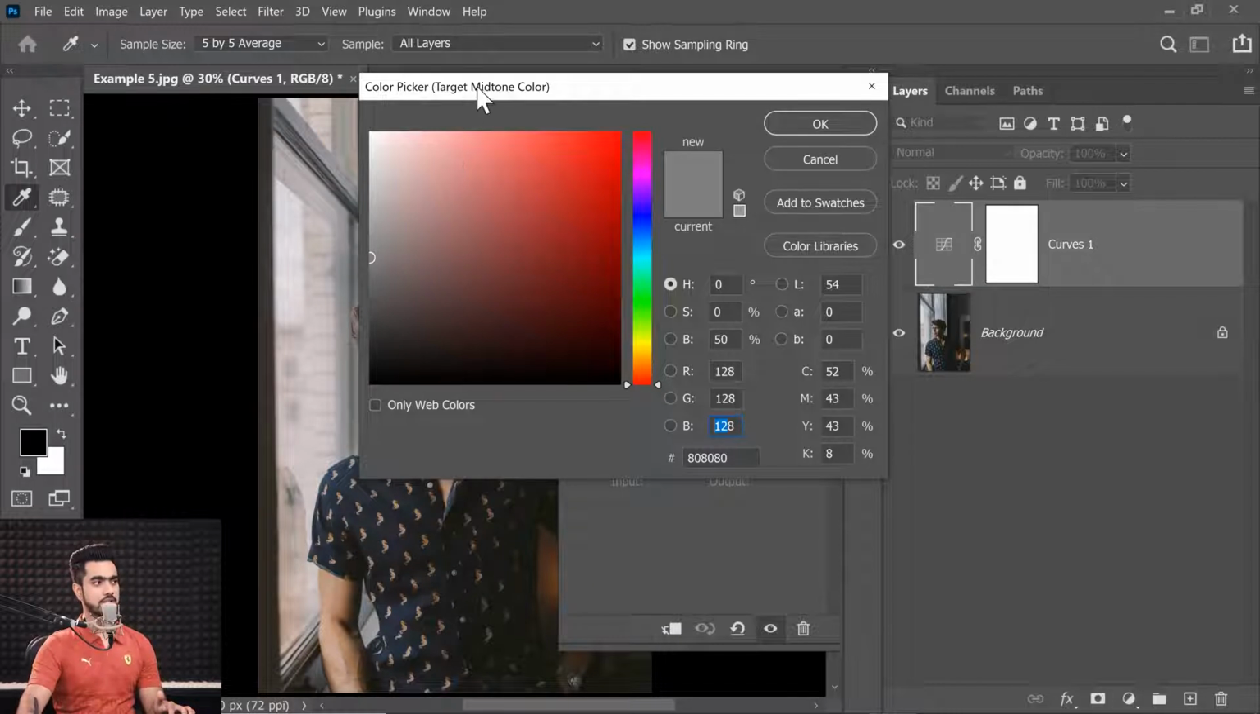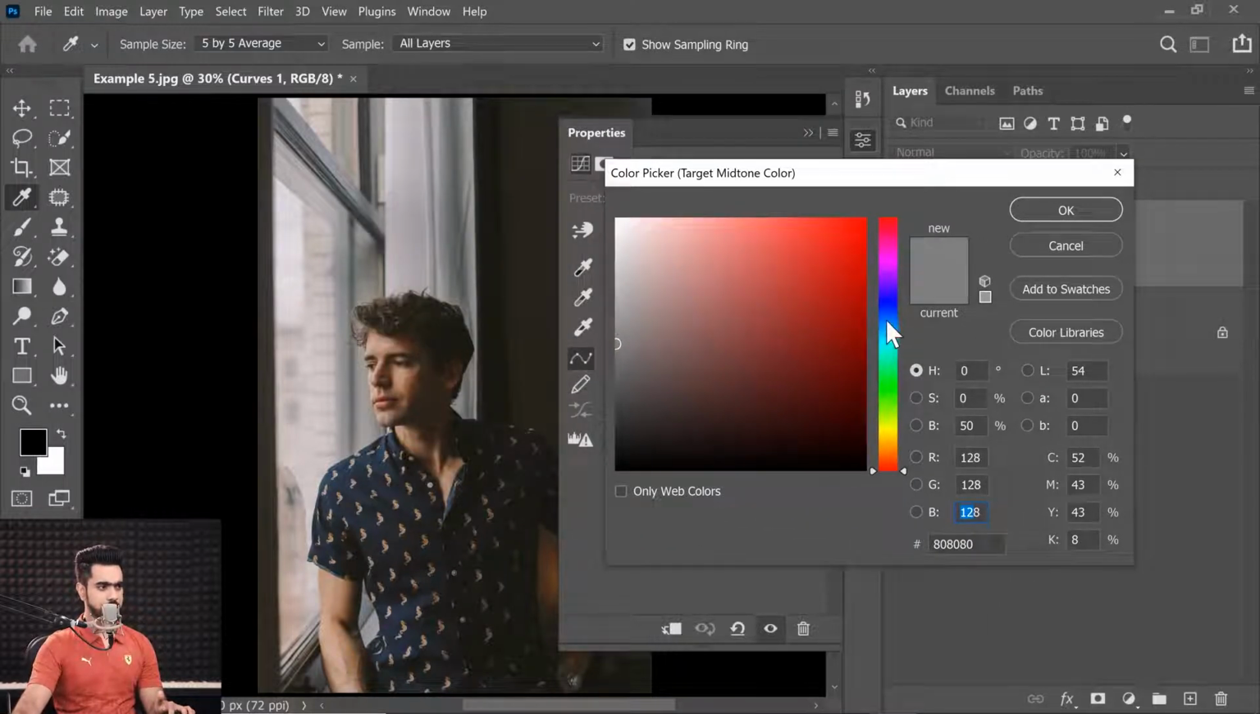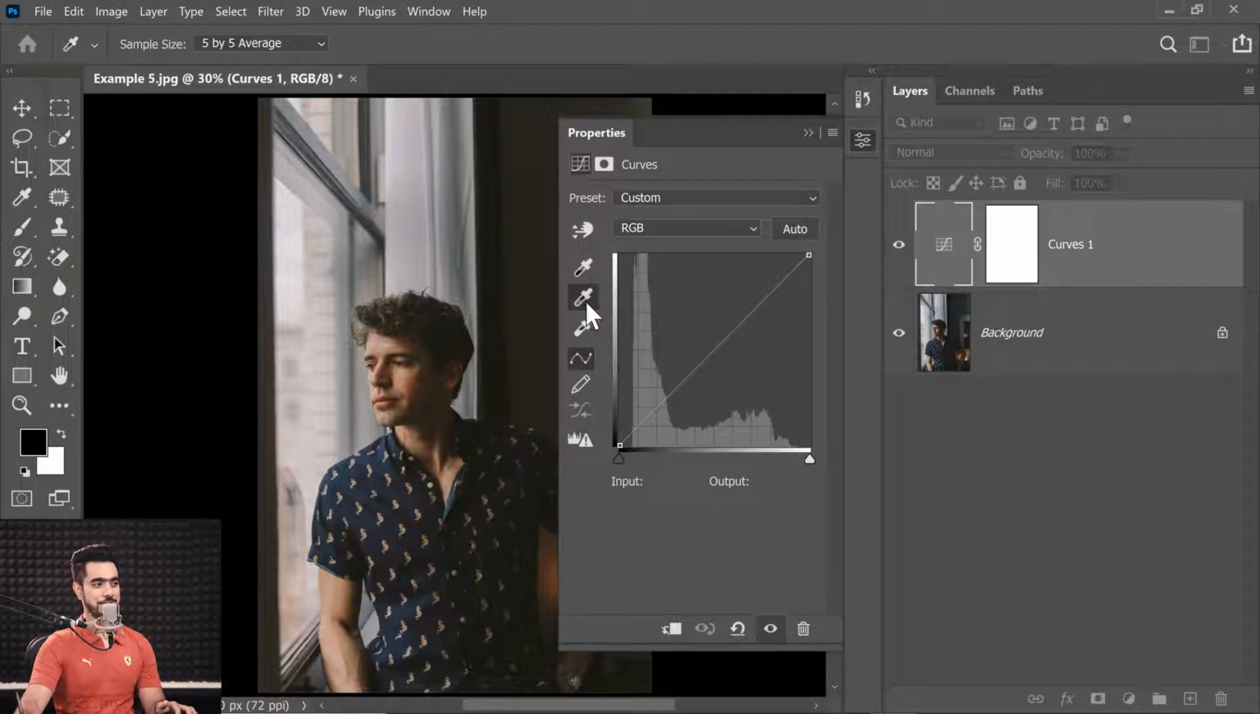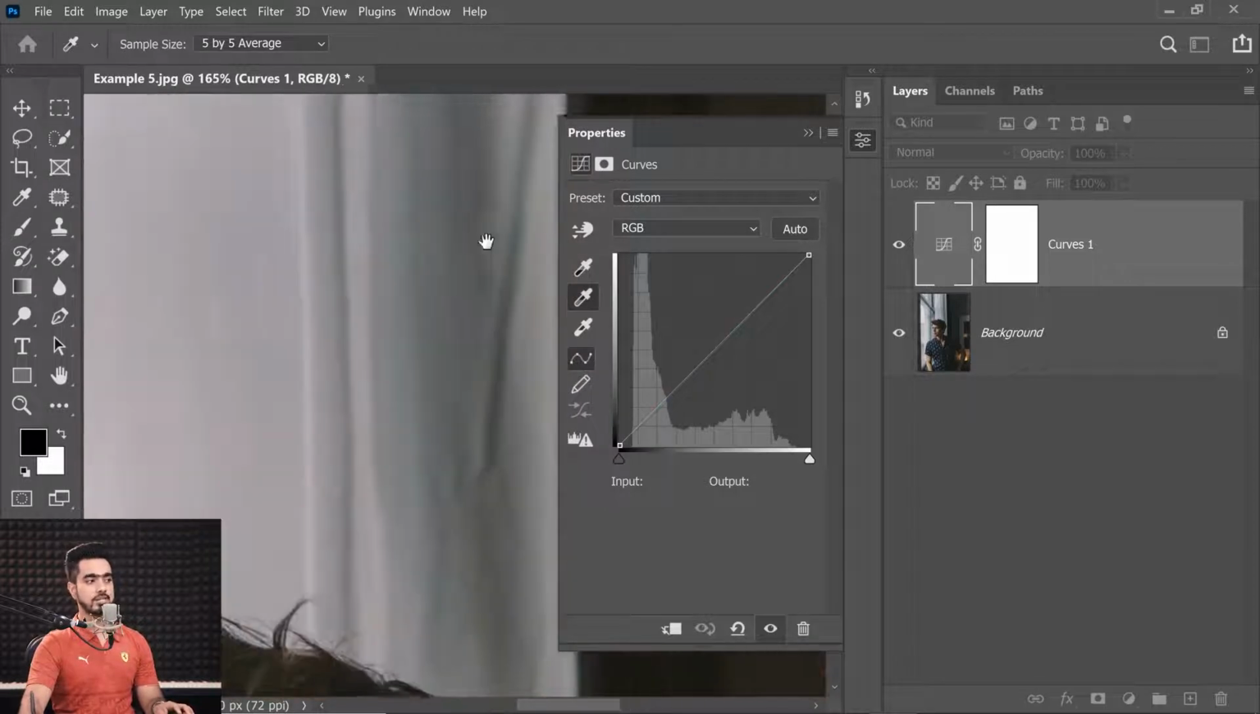You can set it to whatever color you want. So let's say I want to set it to green. Let's choose something weird right here. Let's choose this green. Do you want to save it as default? Do you want to save this green as a default color for that? Let's choose no, because I don't want it to be default. I want to keep the default as gray. This is for one-time use right now.